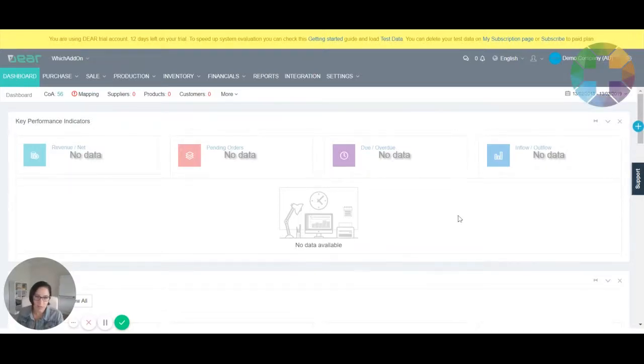Today I wanted to share with you a new feature that Dear Inventory has that maybe not everybody has seen yet, and this is a chat feature or an in-app messaging feature which Dear users can use inside a business.